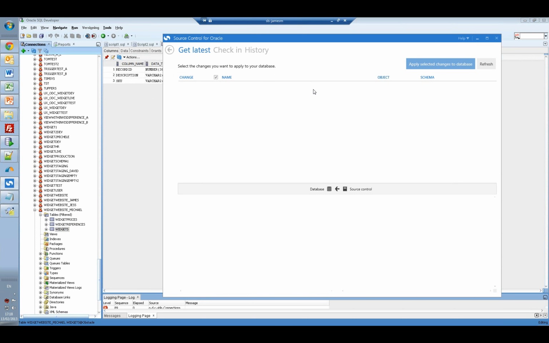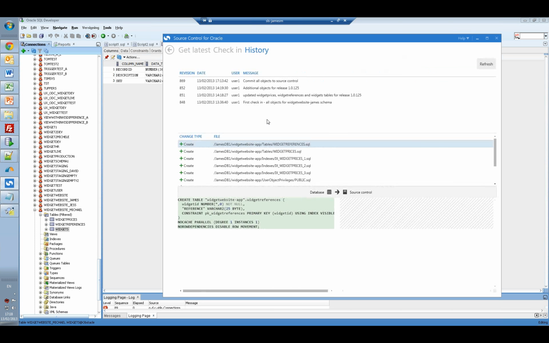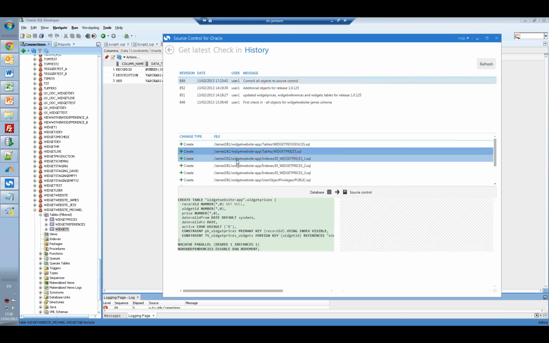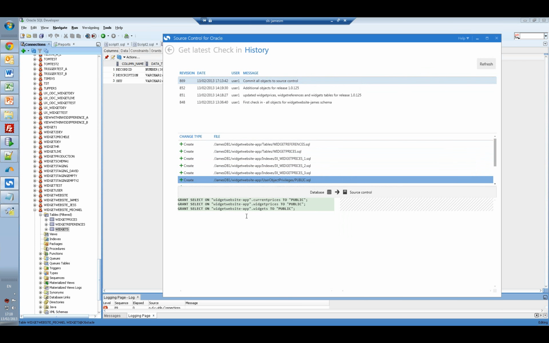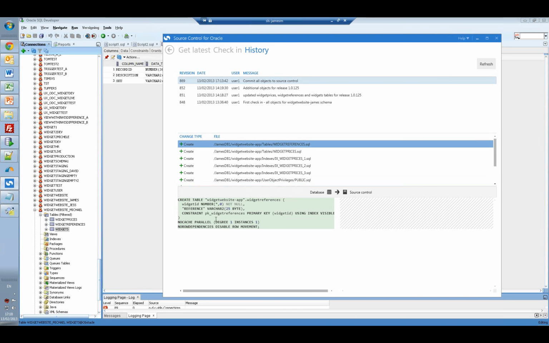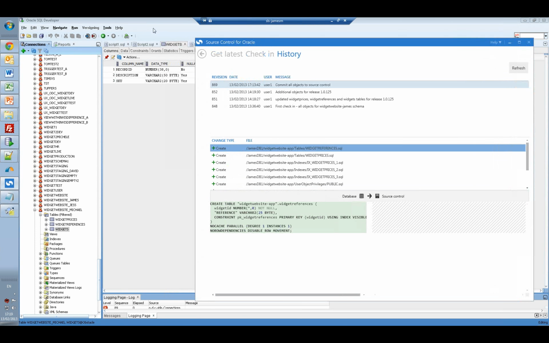And actually, if we go into source control and we click on the history tab, we can see all of this. So we can see the first thing that I did was that I committed all of those objects to source control. We can see, again, we can scroll down and look at all those objects and look at the SQL within the side-by-side diff view.